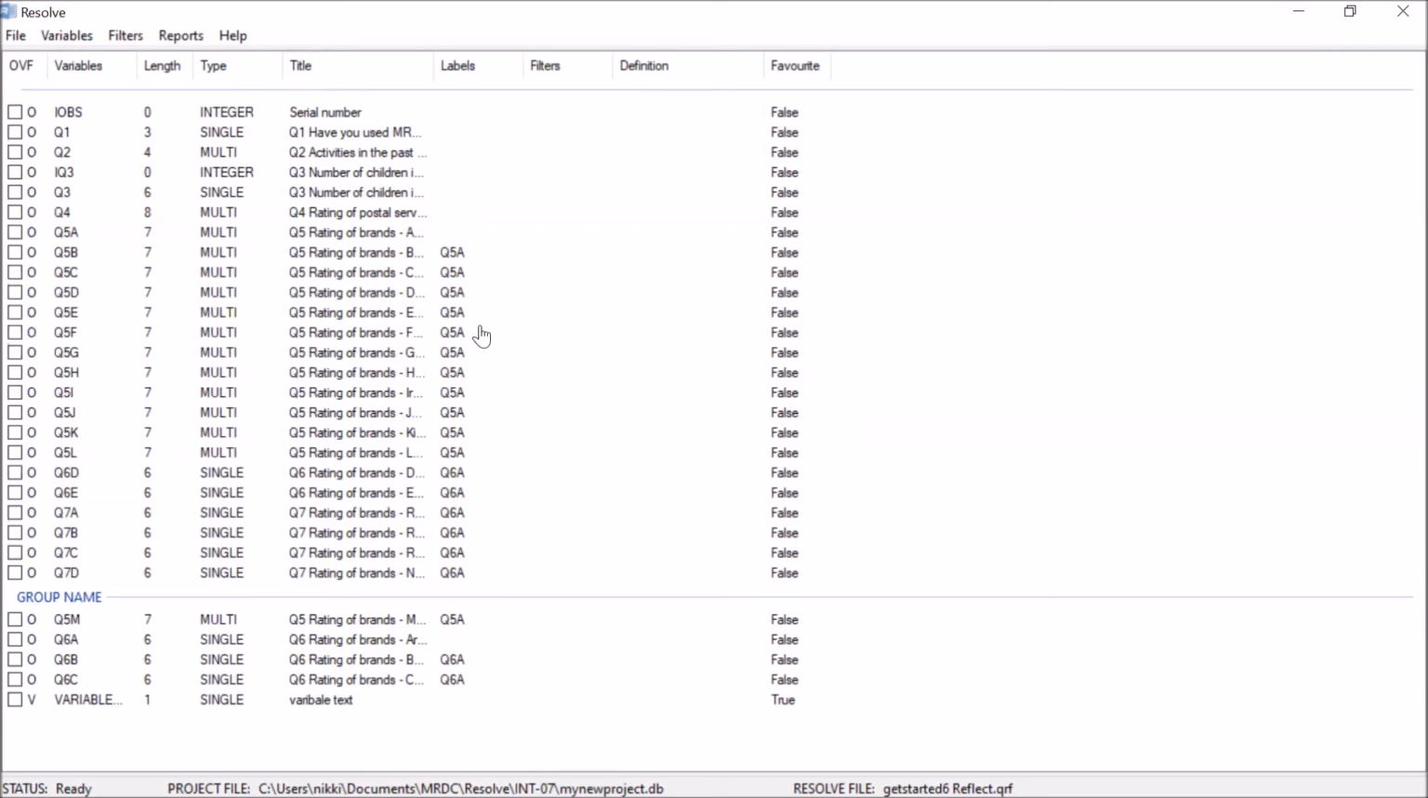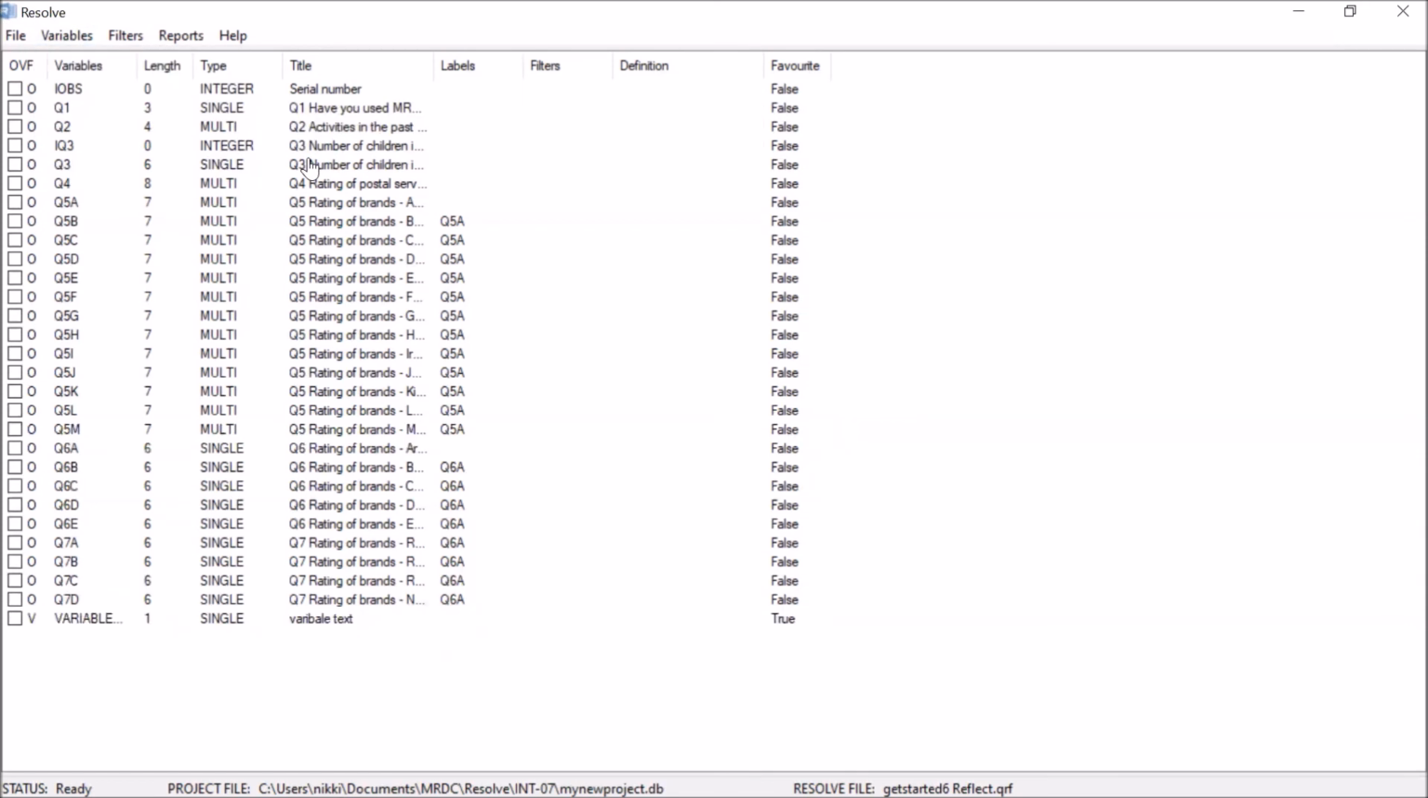And if you want to change or revert back to the original organization of the variables, click on variable again, click on organize variable, and view and group. And the next time that you open the project, the new arrangement will be available.